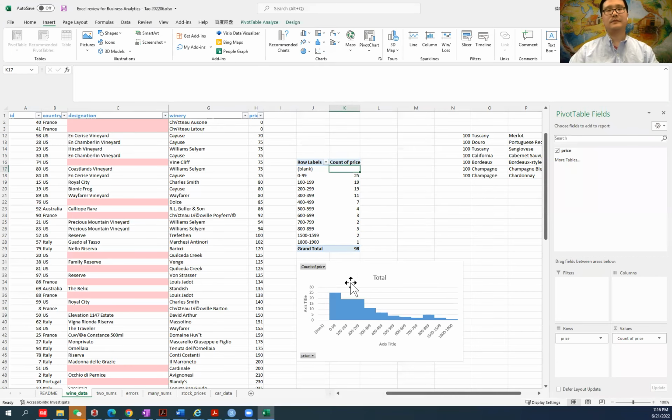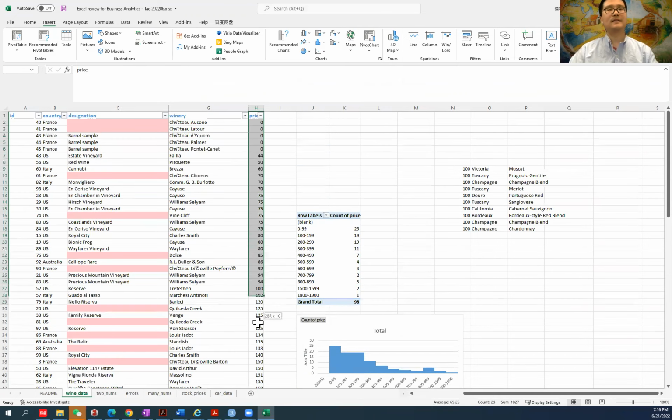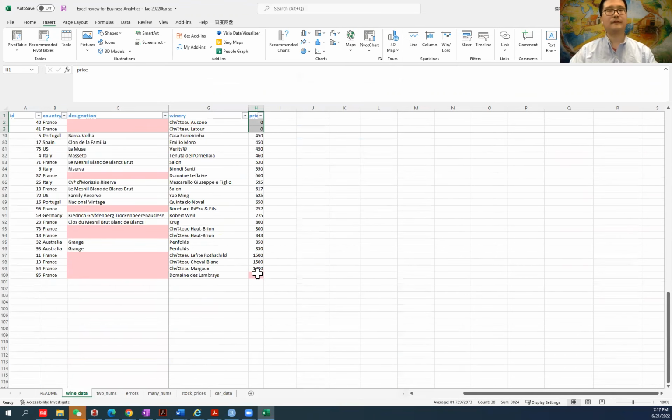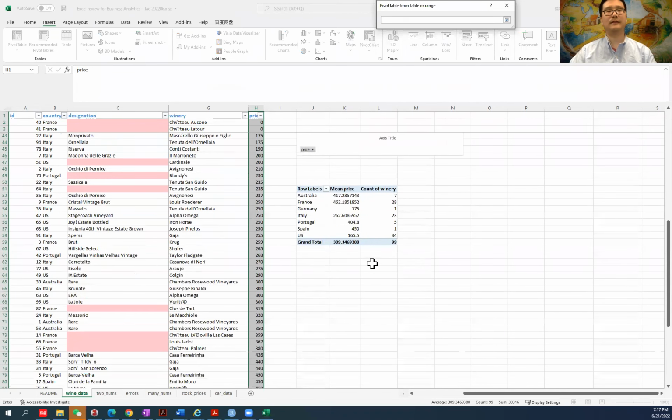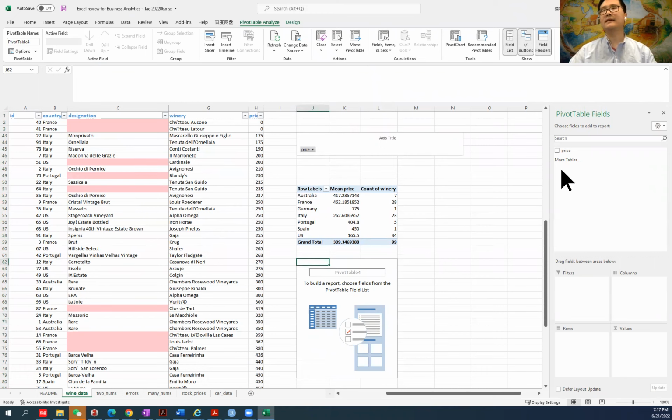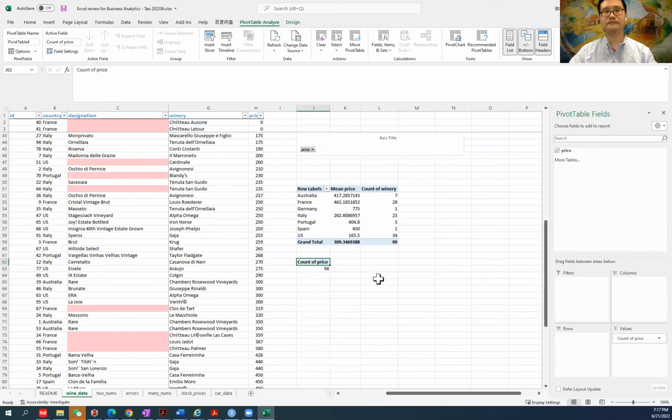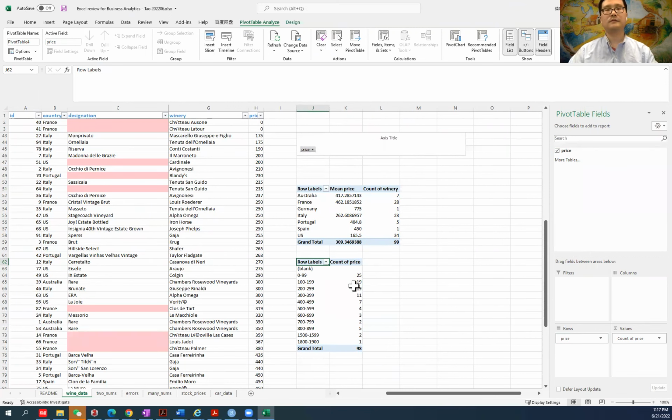Well, for me, I'm going to start from the beginning. Let's first select this column of the price and insert a pivot table. I will place the pivot table in the same sheet. Here it pops up a template. We simply need to move price to values. And also price to rows. So here it automatically gives us a frequency table.